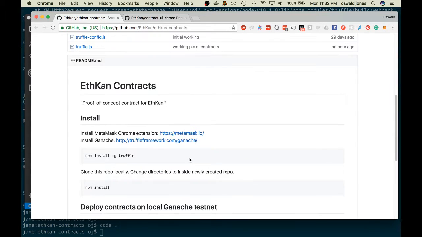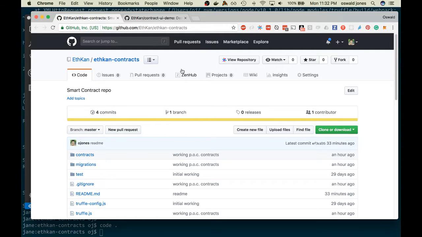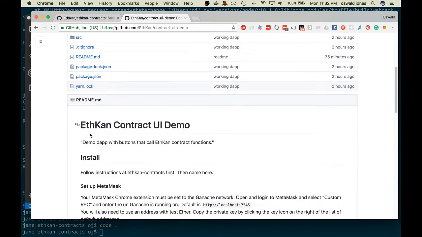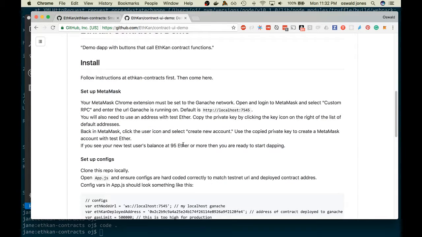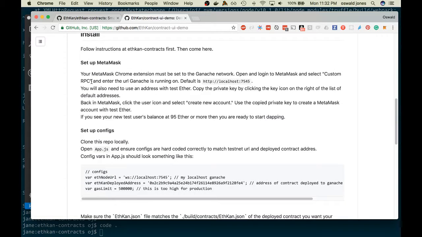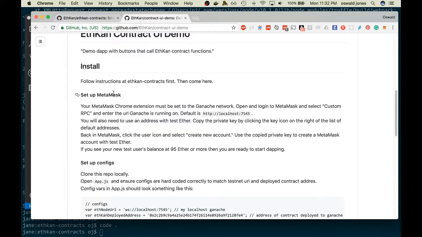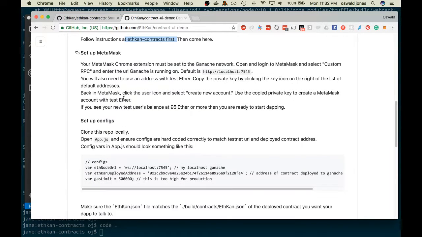So if you've come this far, then you're ready to also deploy the UI that talks to this contract that we just deployed. So if you go to contract UI demo, you'll see the instructions here. And the first instruction it gives is to follow the instructions that we just followed at the Etherscan contracts. Then it says we need to set up MetaMask.